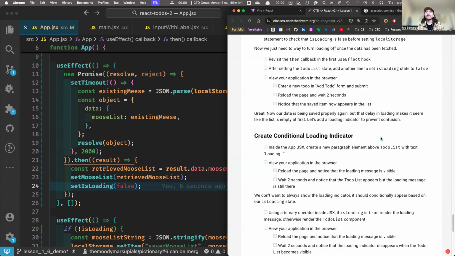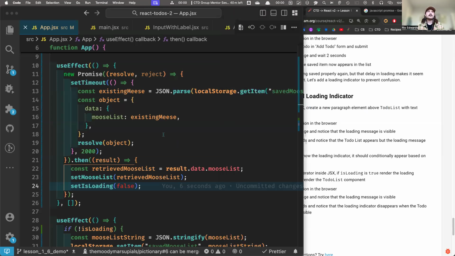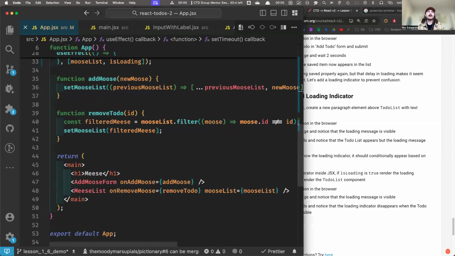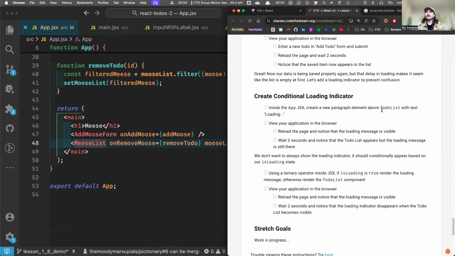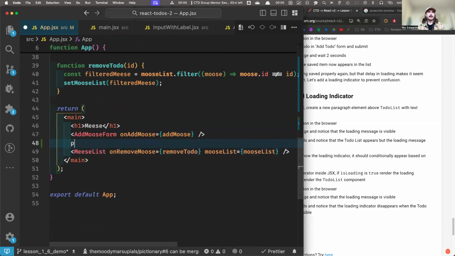So we're going to add a loading icon or indicator. Inside App.jsx, create a new paragraph element above the to-do list with text loading. Okay. So inside here, we're going to go all the way down to our JSX and above the to-do list, add a paragraph element with the text loading. Okay. So over our meese list, I'm going to add a paragraph and I'm going to say loading.